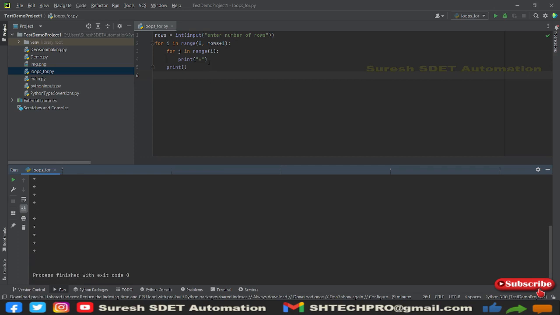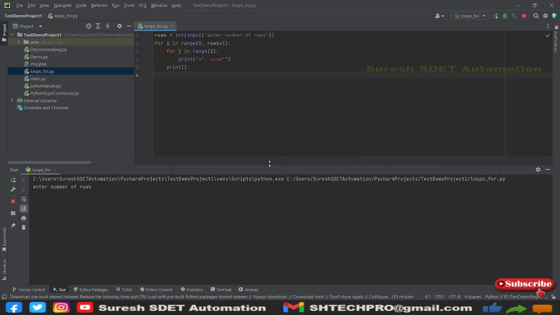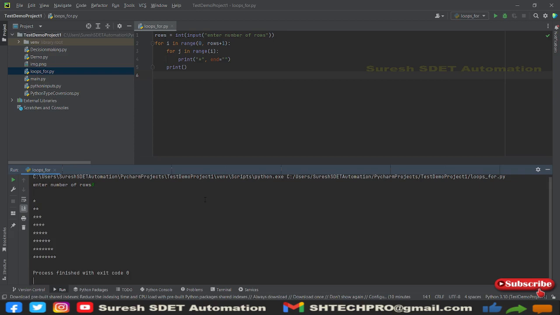If I need to print them in a single line, we have an approach in Python, which is end equals. This will replace whatever value that we are entering, it will replace the newline with nothing, so that we will see it on the same line. We'll discuss that in more depth when we come across that function. So we will enter number of rows. I will enter number of rows as 8. Now you can see the pattern is printed in our console. So this is how we can maintain it.